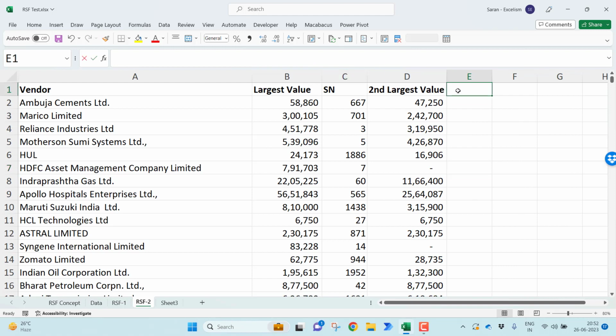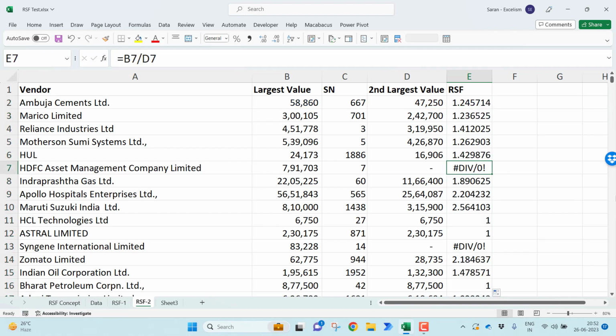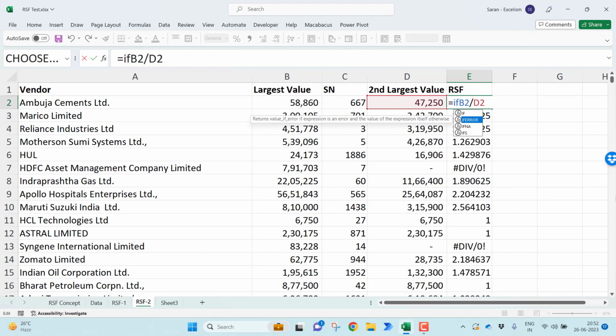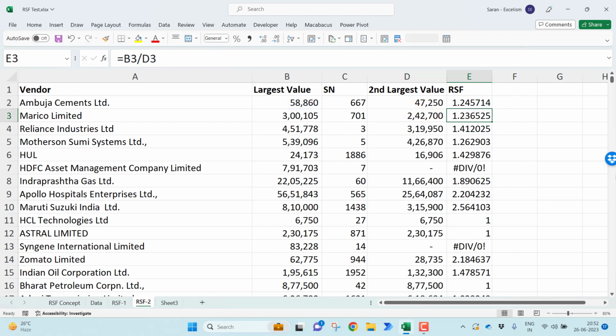Let me put RSF, that is nothing but this divided by this. You can simply copy and paste this. There is a problem, divide by 0, because there is no second largest value. So I'm going to use IFERROR and I just want 1, because 1 anyway I don't consider for my investigation. So I'll just simply copy and paste.